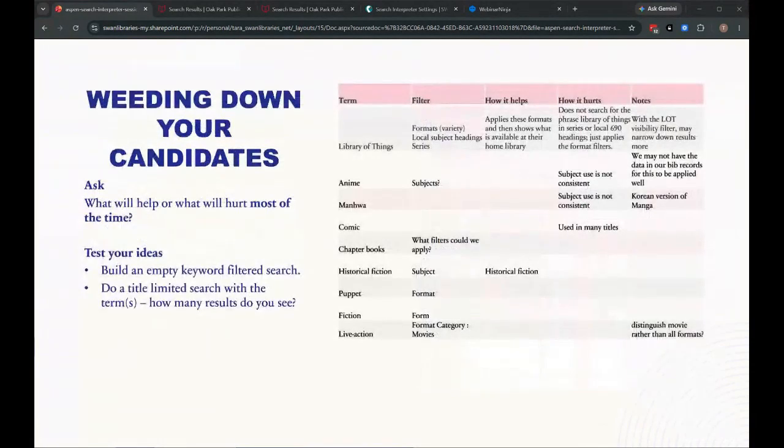So after that initial pulling out of ideas, you'll most likely need to weed down some of the candidates and figure out what you're going to exclude. So we really try to rely on the mantra, what's going to help and what's going to hurt most of the time. You don't want to build your search interpreter settings around edge cases. Like, this one title is really hard to find, and that's the one I'm going to build everything around. You want it to help most of the time.